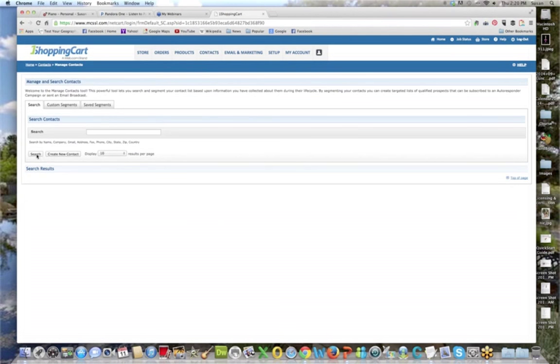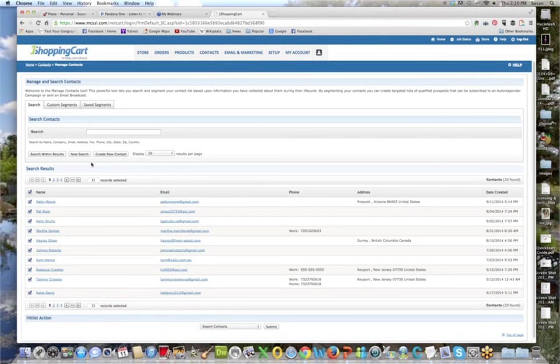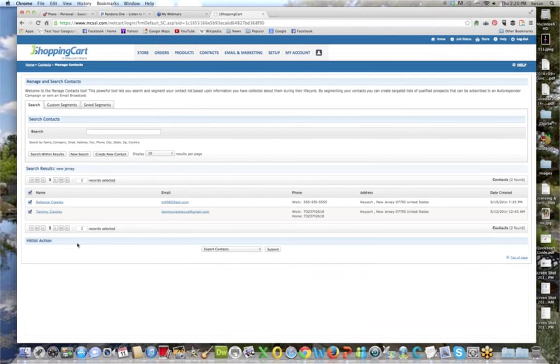Okay, I'm going to go back in here and hit search again. And I have all this. And from here, remember, I can search within. So I see we have people in New Jersey. So I'm going to type New Jersey, and I can hit search within results, and it only gets back the people who are in New Jersey. That's how that works. You're good, Mary?